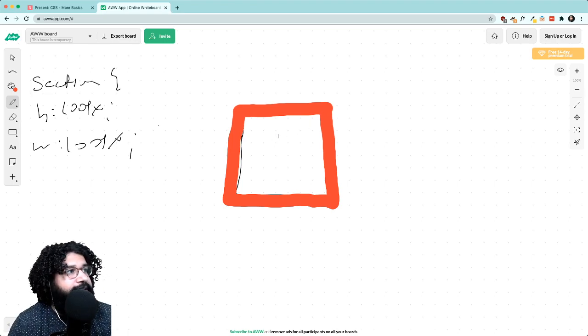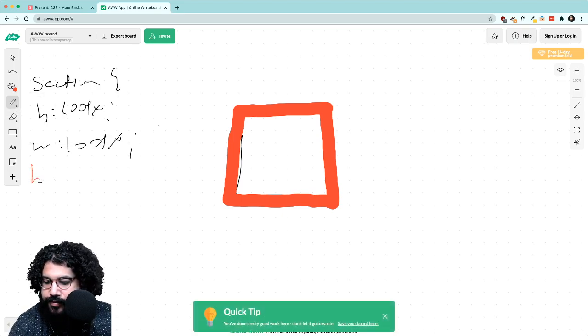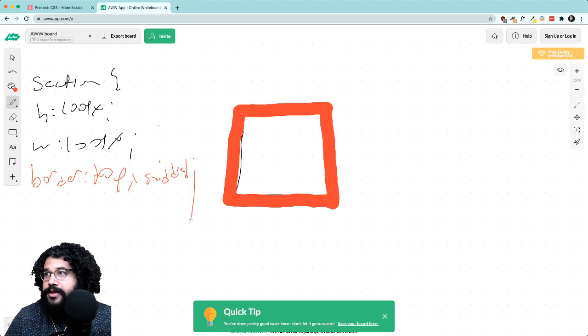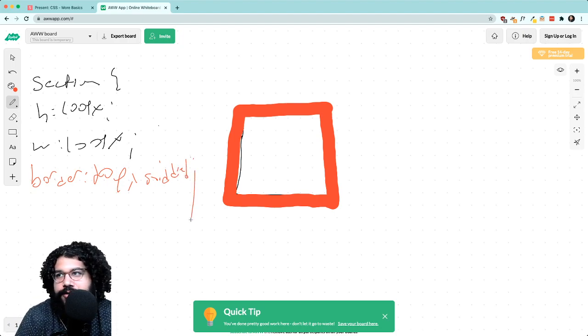Let me go ahead and say that that border is 20 pixels. Border, 20 pixels, solid red. Cool. How wide is this element right now? If it has a 20 pixel border going around the entire edge, how thick is this element?